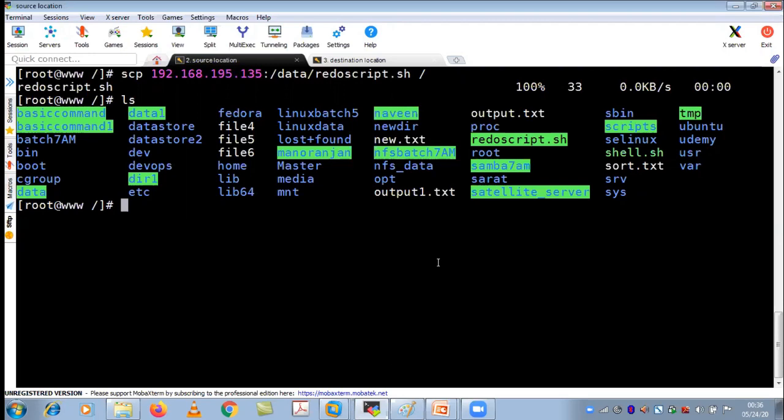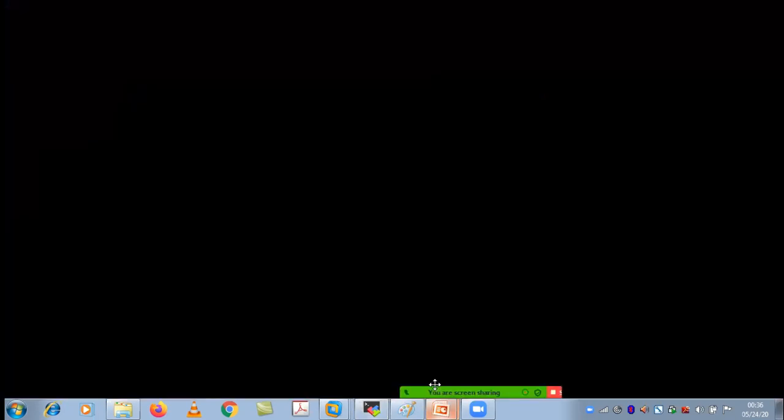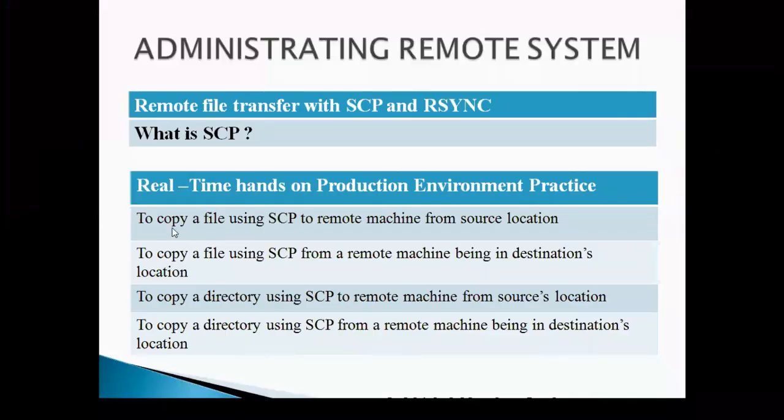Guys, are you getting my point? So this is the second scenario which we have discussed till now, that is to copy a file using scp from a remote machine while being in the source location. Okay guys, so this is all about the files. Till now whatever we have copied is all about files, right guys? To copy a file using scp to a remote machine from a source location, and to copy a file using scp from a remote machine while being in the source location. That's what we have performed.